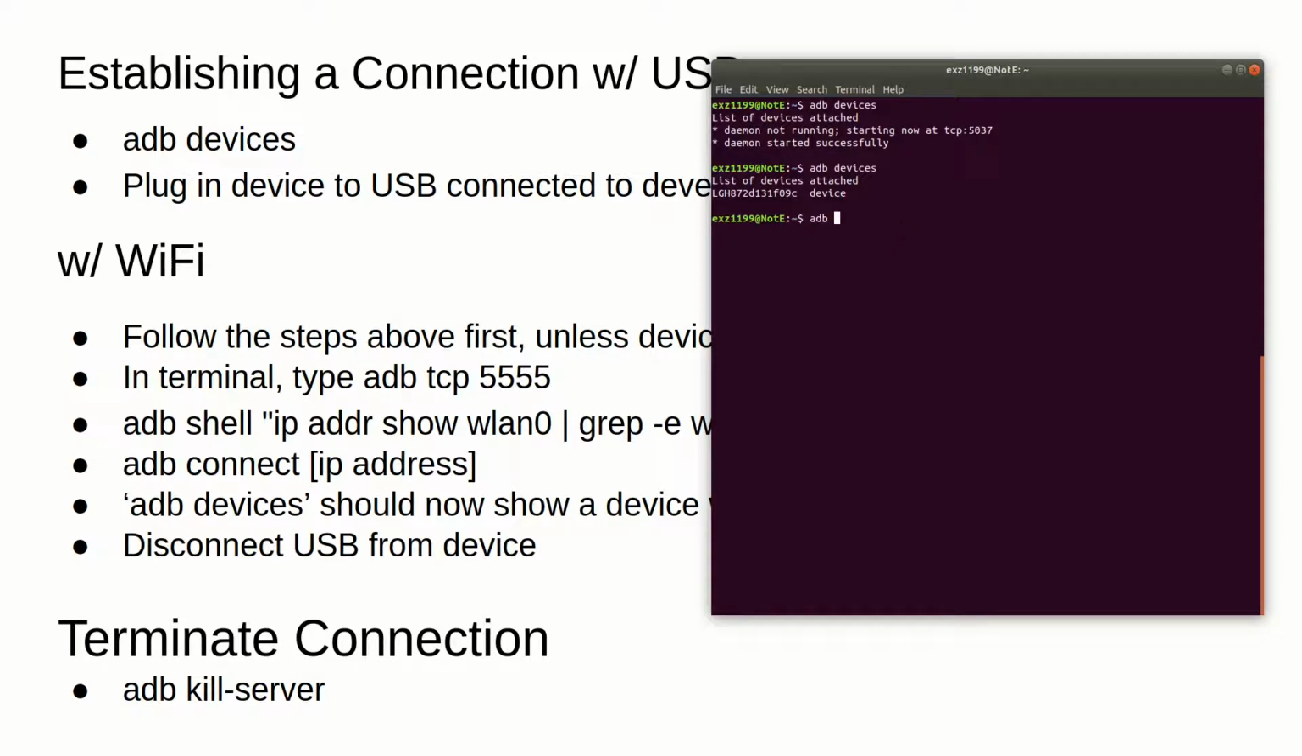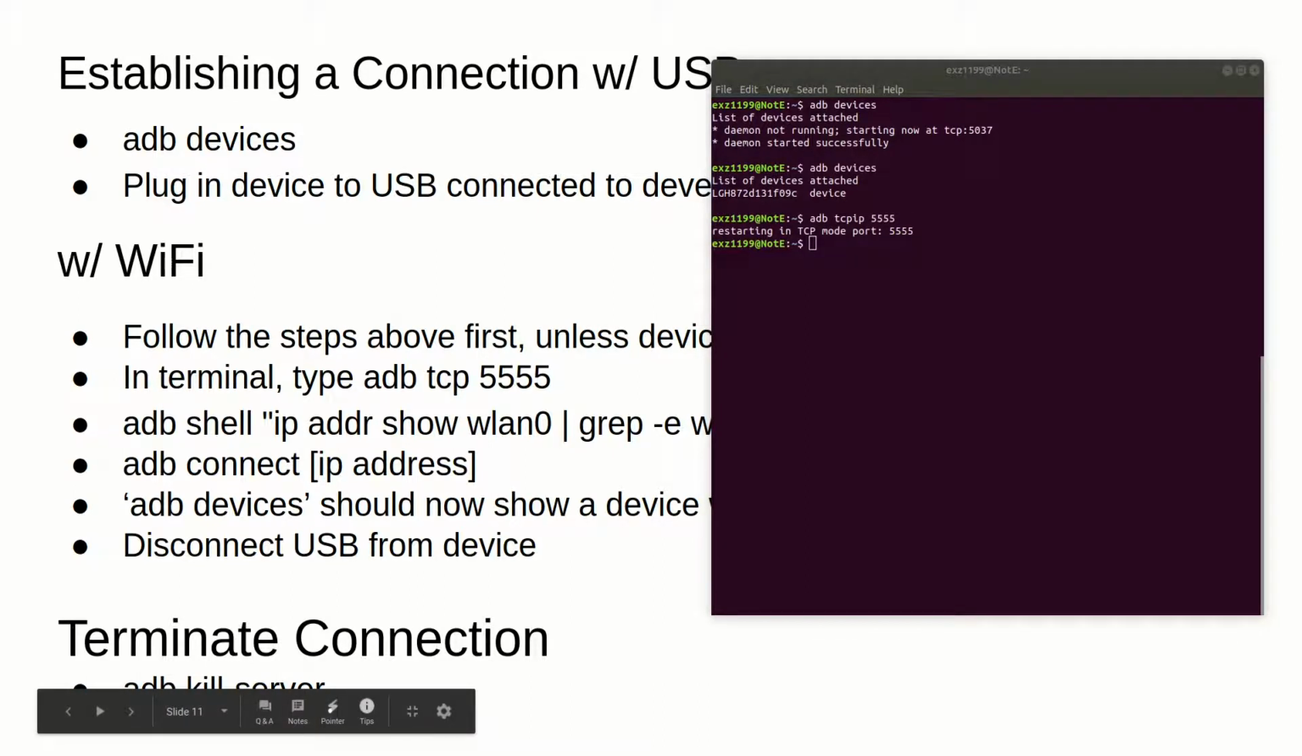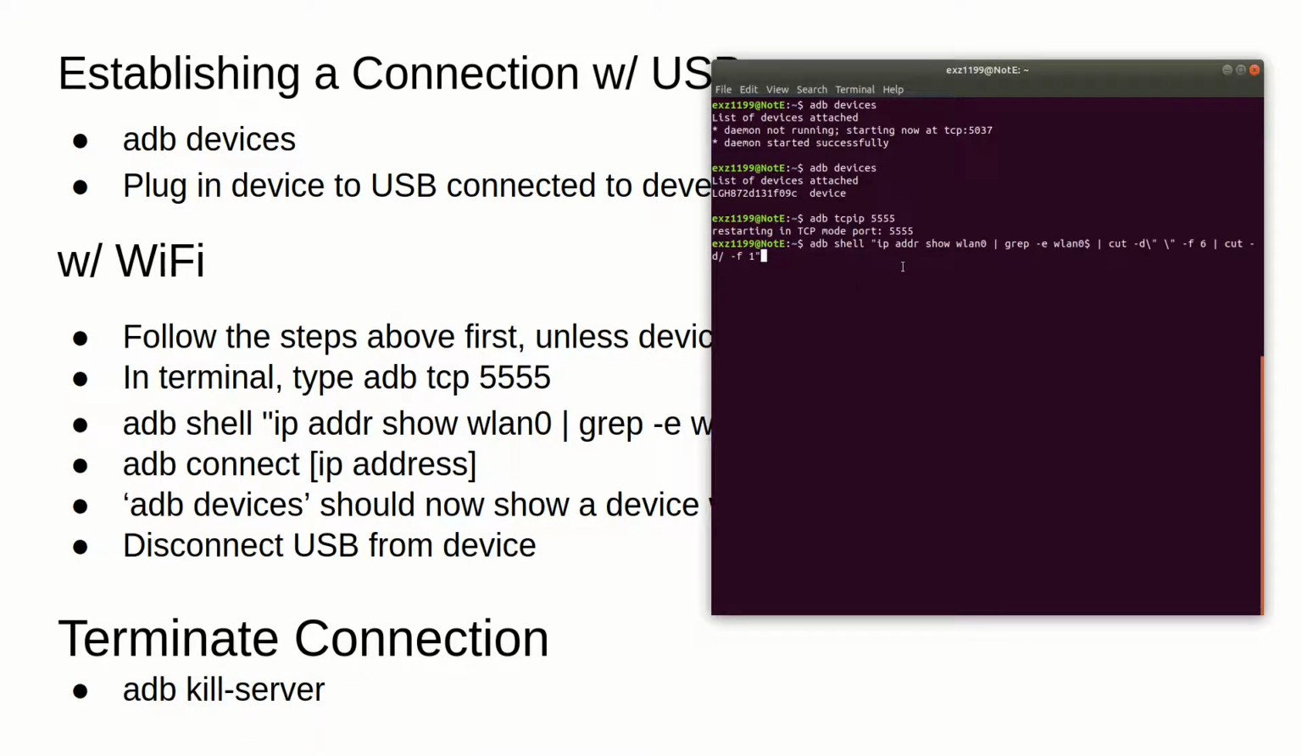then type in ADB tcpip 5555. Then you can find your device's IP address with this command. Here's the IP address. Next, type in ADB connect to that IP address. So you can see it connected. Type in ADB devices again. There are now two devices. One is the USB connection. The other one is the Wi-Fi connection.